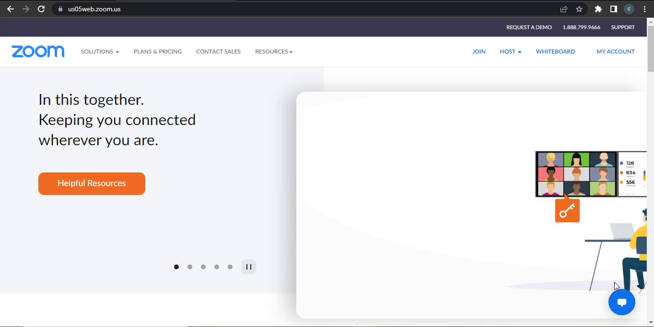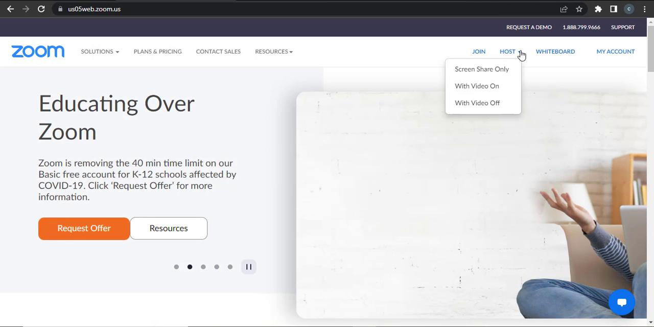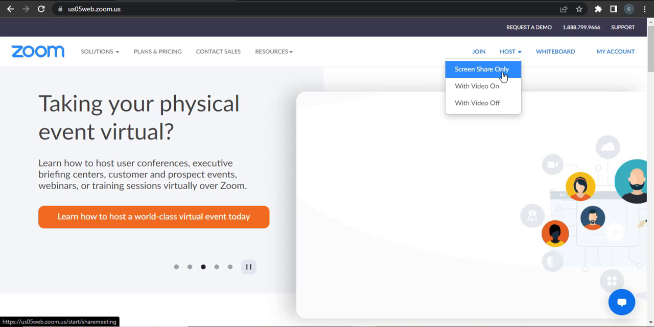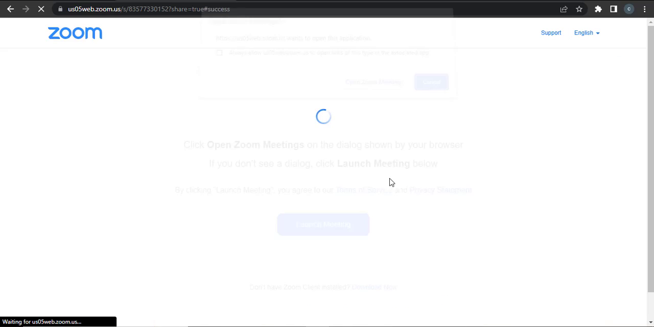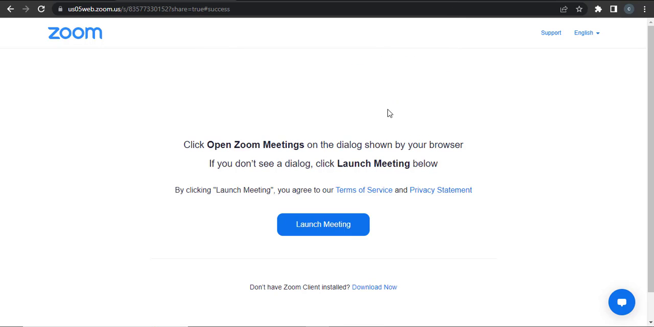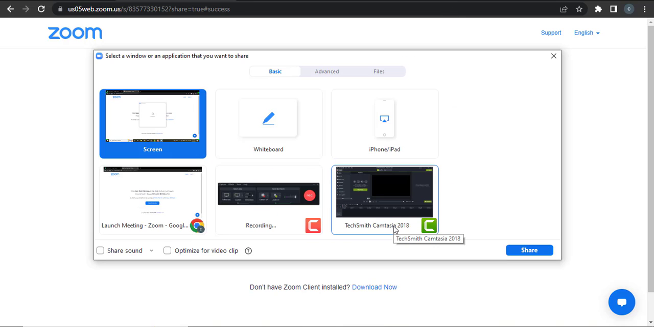Now to share your screen during a Zoom meeting, you can either go directly and share your screen only before you start a meeting. You can click on share screen only. This way you can directly share your screen without you having to open up your video.